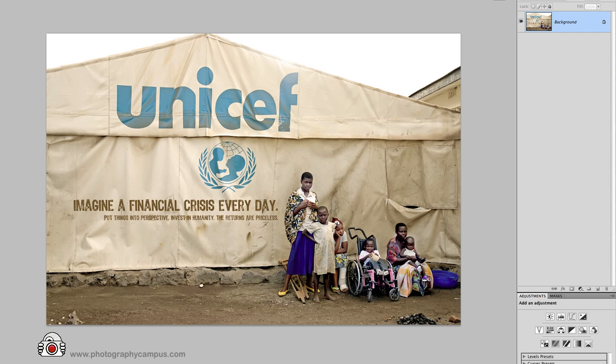I'm going to work on this photograph here that I took in Congo a couple of years ago, and it's just a shot of some of the patients at Heal Africa in front of the UNICEF tent. You'll see that there's a line here: imagine a financial crisis every day, put things into perspective, invest in humanity, the returns are priceless. That's actually a headline that I added to the image, so that wasn't actually on the UNICEF tent when I shot it, but it's on the image now and I can't find the original, so if you don't mind, I'll just work with this one.